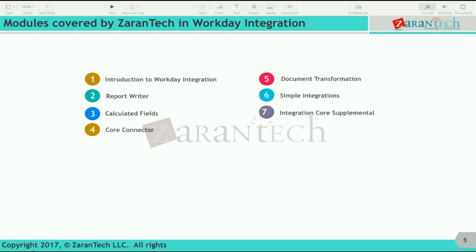Okay, so we will talk about report writer. Report writer is something that allows you to write reports in Workday. We all know that reports are a very important part of any software system, be it Salesforce or Workday. So we will talk about creating different kinds of reports. We will be covering simple reports, advanced reports, composite reports, matrix reports, all kinds of reporting.